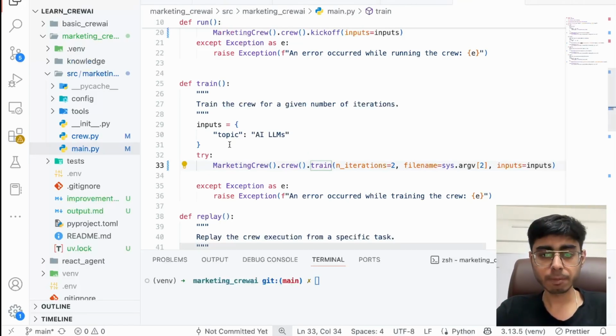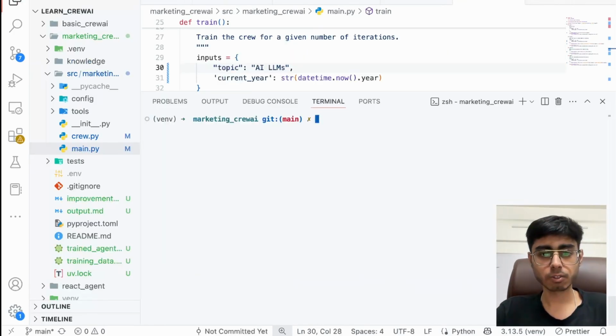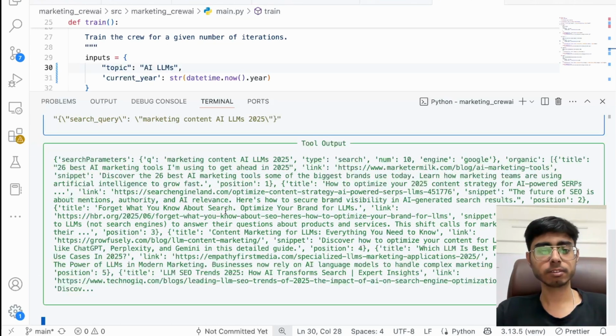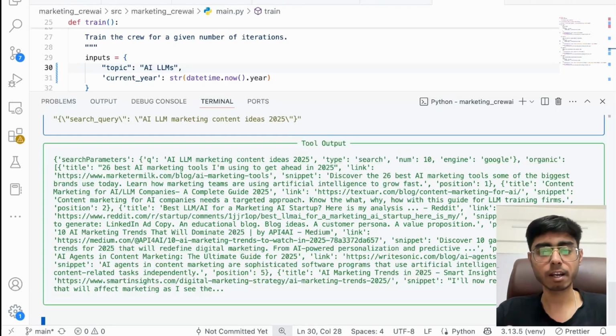So I will keep the topic as AI LLMs, and I'll also provide current year. So now let me try to run it. Okay, so agent started and it is trying to complete the task. Training mode, provide feedback to improve the agent performance. Please provide detailed feedback. So over here I can provide a feedback also. Hey, I did not like this, that, or you just be descriptive, right? So for now I'll just say it's good to go. Okay, and now it is moving ahead.